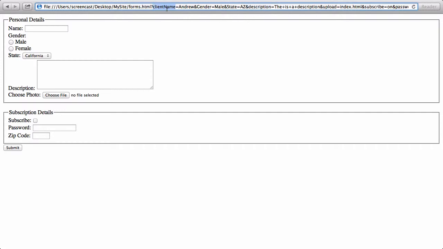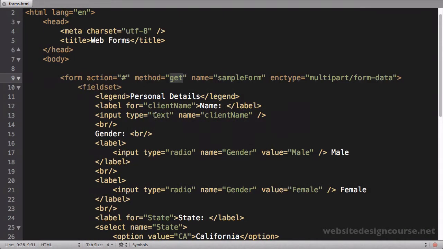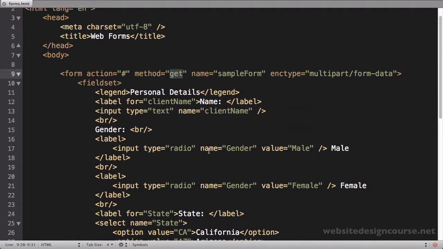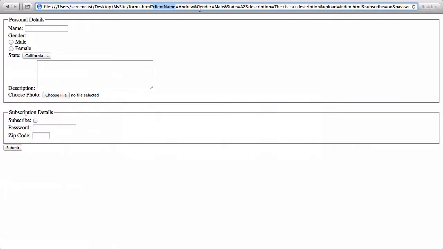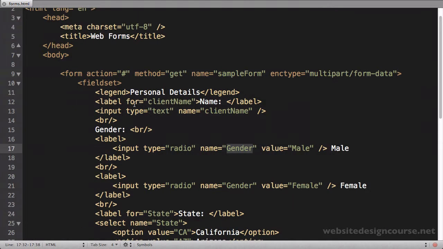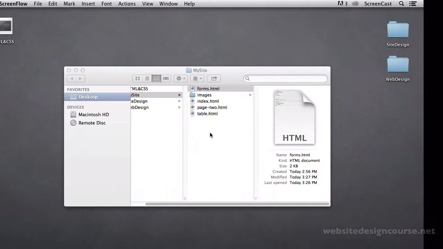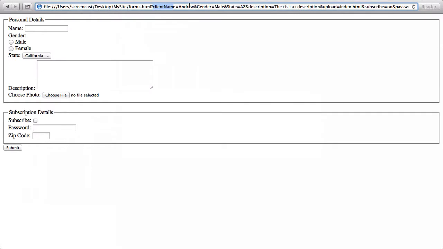First is, where did these names come from? Client name, gender. These come directly from the name attribute of the form. So whatever it says name equals gender, the data that gets sent will be exactly what I typed in, gender. Notice this one says client name in camel casing. That's because it says name equals client name. The value that gets submitted, or the part after the equals sign, is whatever the user typed in the form. So this is called the variable, and this is called the value. And all that data is submitted in the form that way.